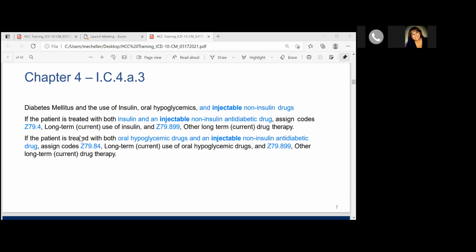Another change that we wanted to highlight here in Chapter 4 is for diabetes and the use of insulin, hypoglycemics, and injectable non-insulin drugs. On the second chart behind this, I'll show you a description of those particular drugs. But if the patient is treated with both insulin and injectable non-insulin anti-diabetic drugs, we want to assign a code Z79.4 for long-term current use of insulin and Z79.899 for other long-term current drug therapies. So if a patient is treated with both oral hypoglycemic drugs and an injectable non-insulin anti-diabetic drug, we want to assign Z79.84 for long-term use.